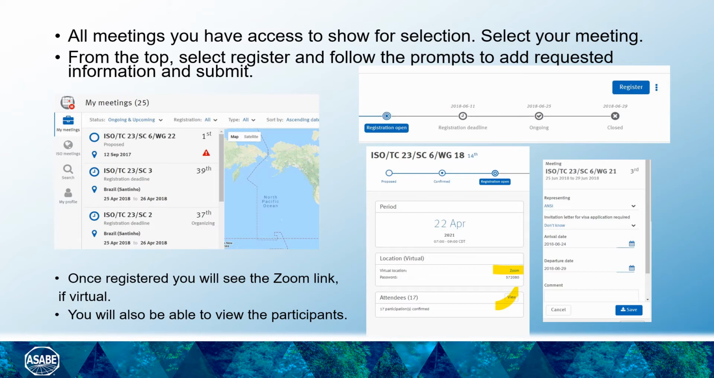You'll be shown all of the working group meetings that you have access to that have been posted. Make your selection. In the upper right corner, you'll see the option to register, as you can see from my screen clips on the slide. Select Register and complete the form information, especially if an in-person meeting. Note if you need an invitation letter to request a visa for the country hosting the meeting. Select Save when you're done.